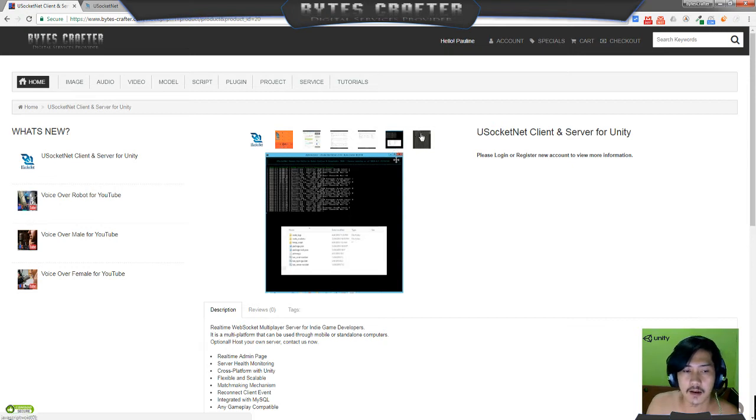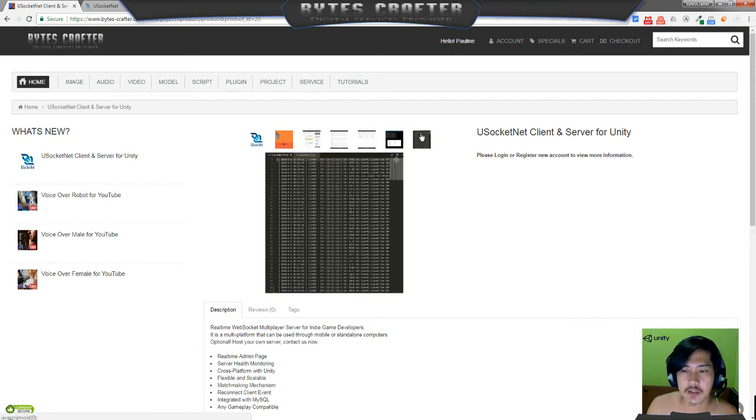So I did squeeze so much time into this project. There are two types of logging in this server side logging. You have the console logging, and you can also have the text logging.